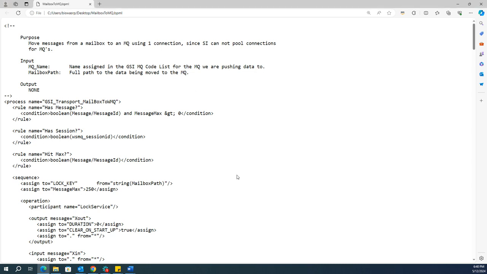Hello everyone. So today I've taken a very simple use case and I'm going to show you how to start thinking about writing a business process. So the requirement over here is that you have to move messages from a mailbox to a WebSphere message queue, right? That's the requirement. Now, how do you write the business process?